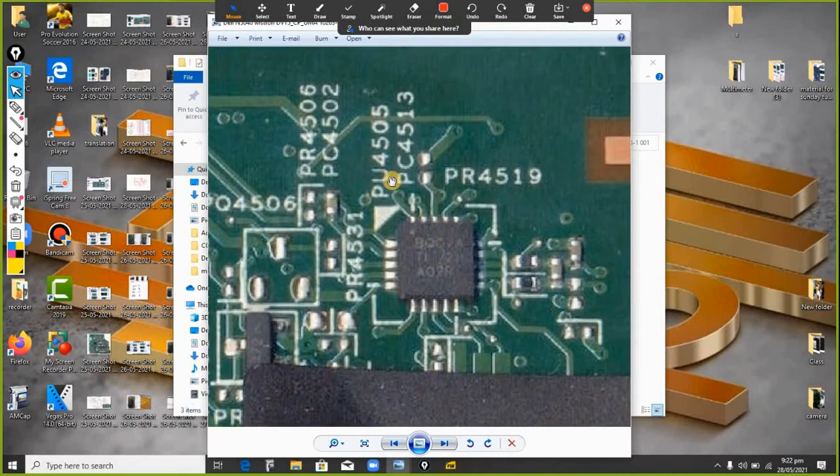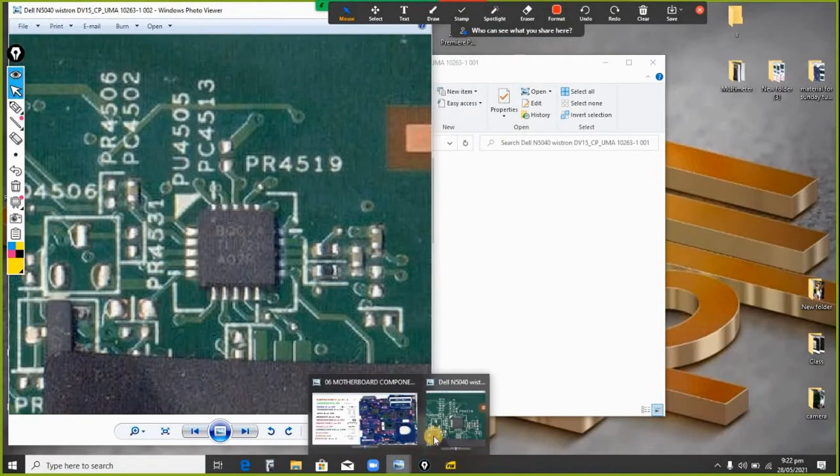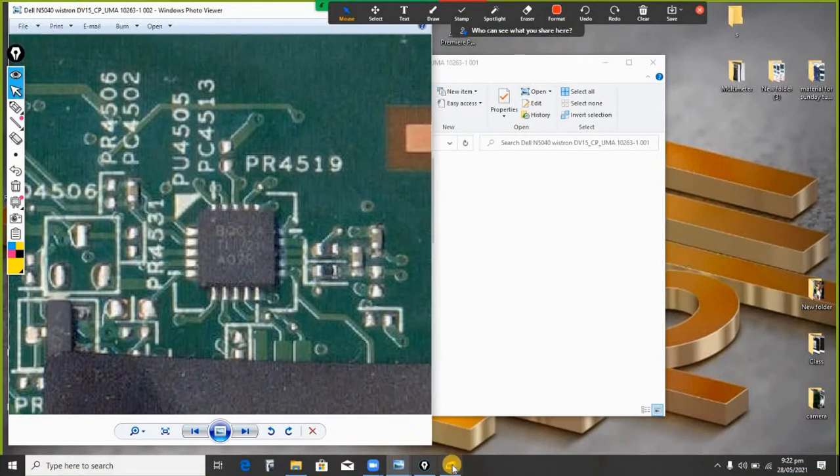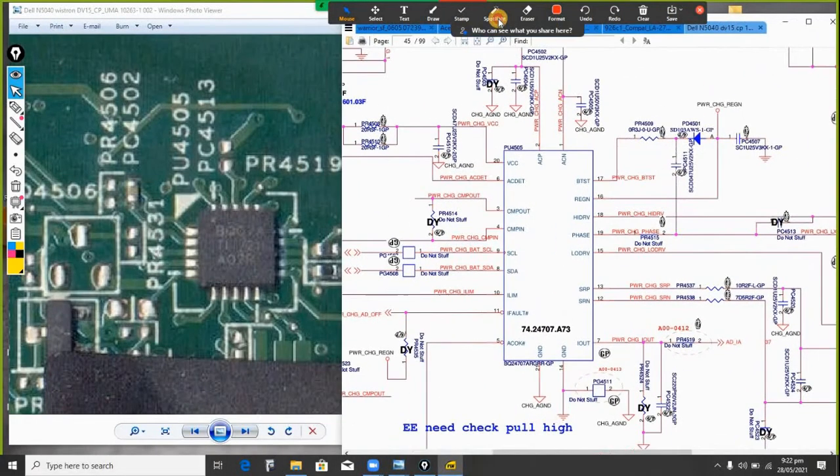What is the location here? This is PU4505. If I open the previous image here, sorry, the schematic, this is it here, PU4505. So if I merge these two together, this is PU4505 here, and this is PU4505 here.